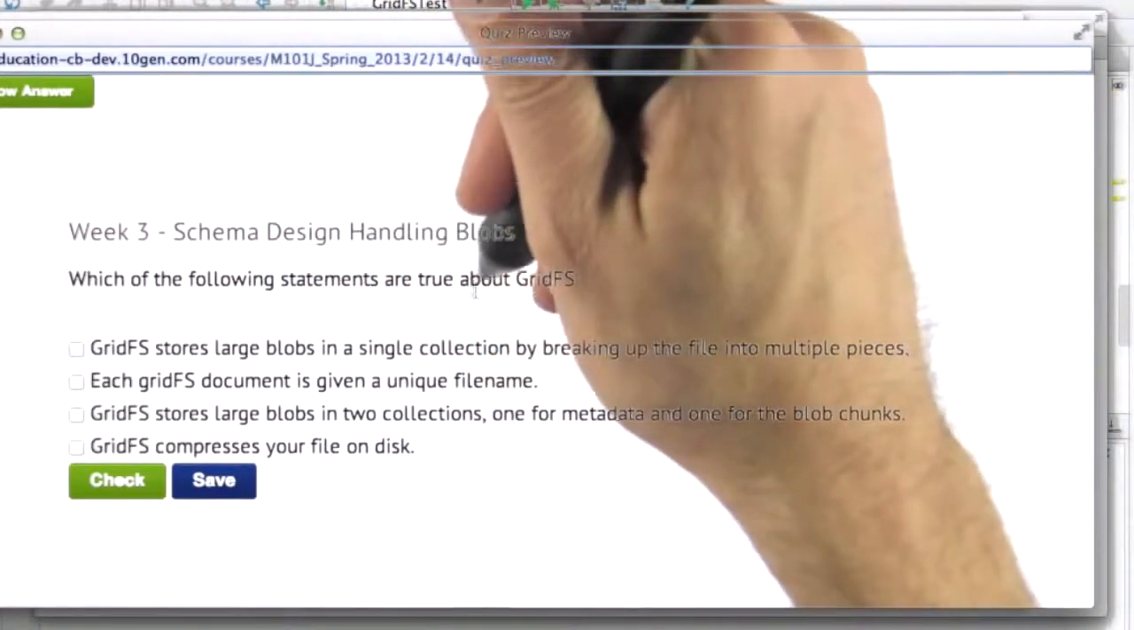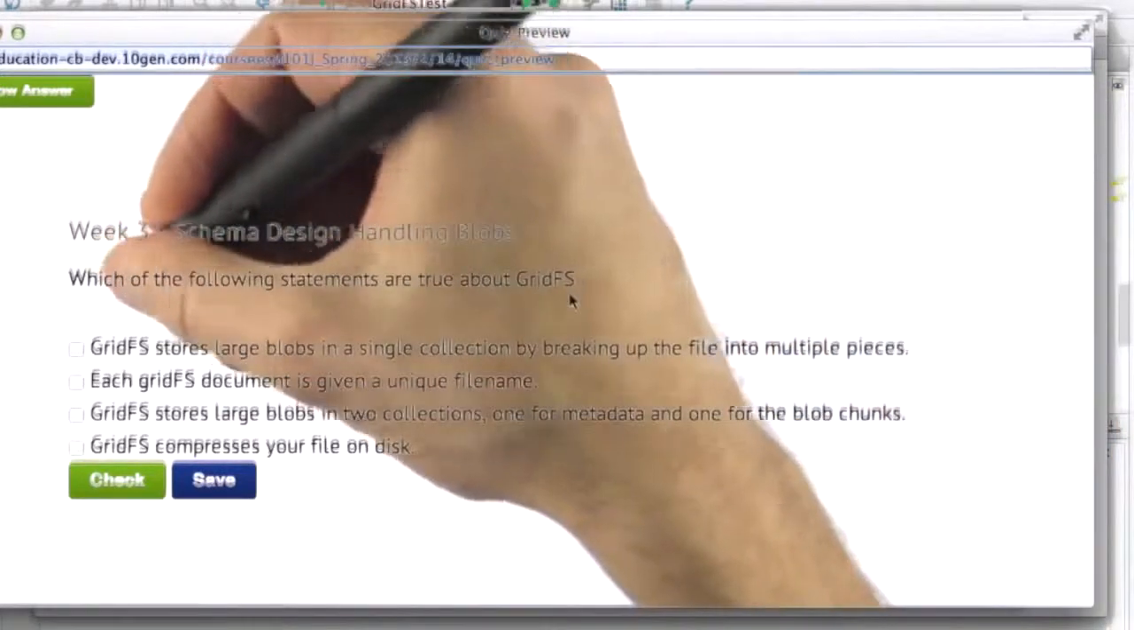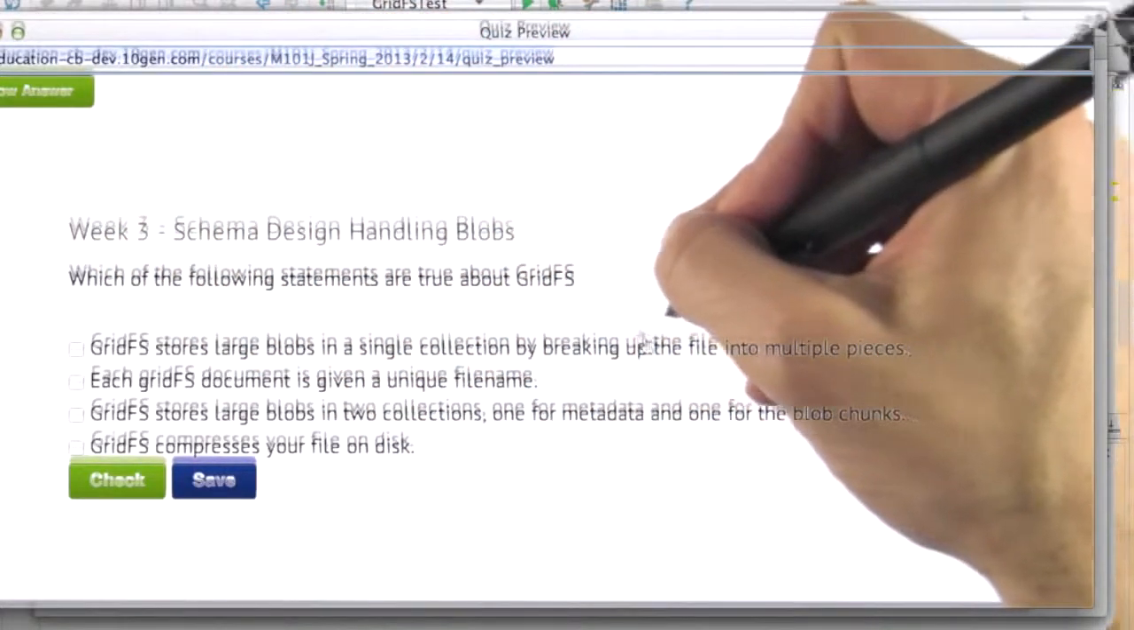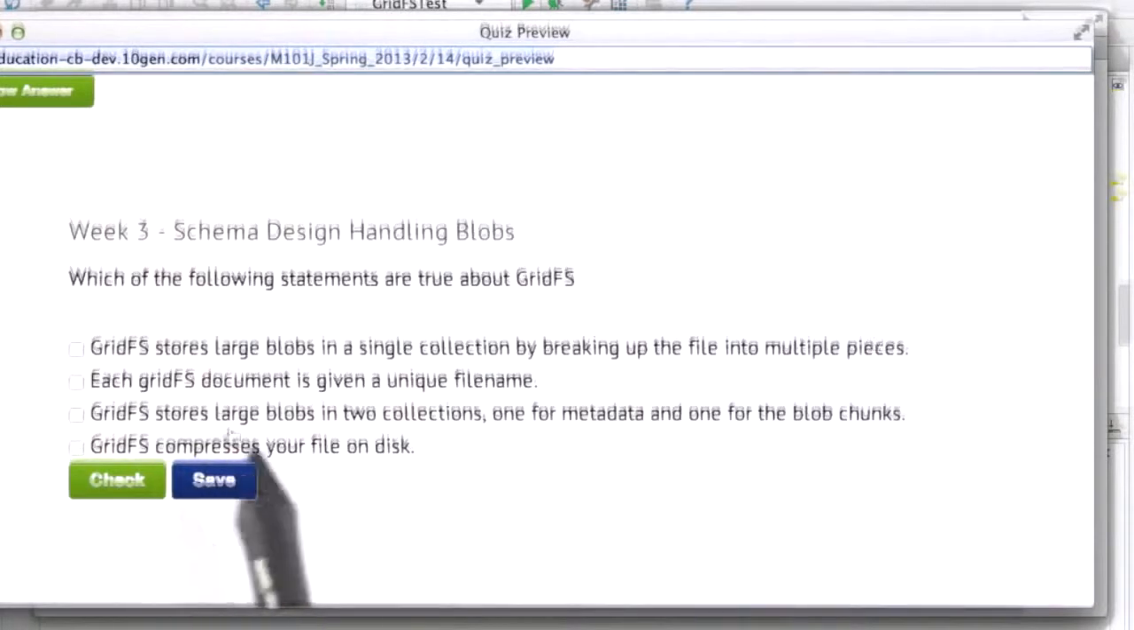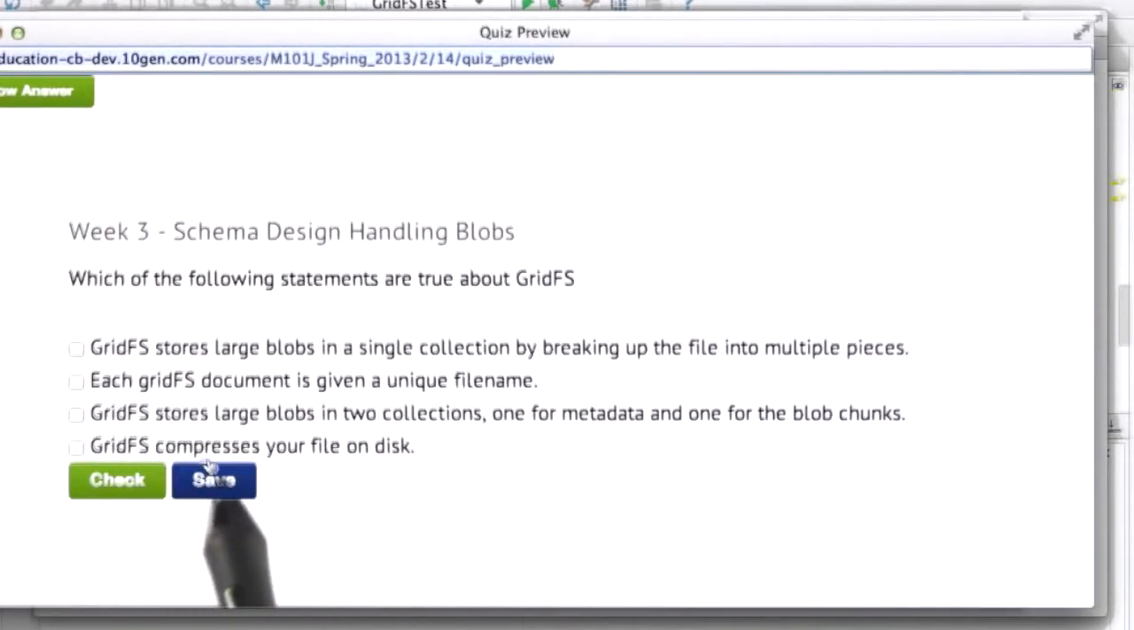All right, let's do a quiz. Which of the following statements are true about GridFS? GridFS stores large blobs in a single collection by breaking up the file into multiple pieces. Each GridFS document is given a unique file name. GridFS stores large blobs in two collections, one for metadata and one for the blob chunks. And GridFS compresses your file on disk.